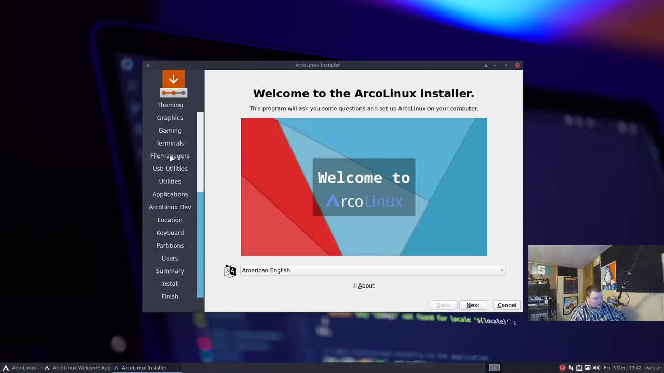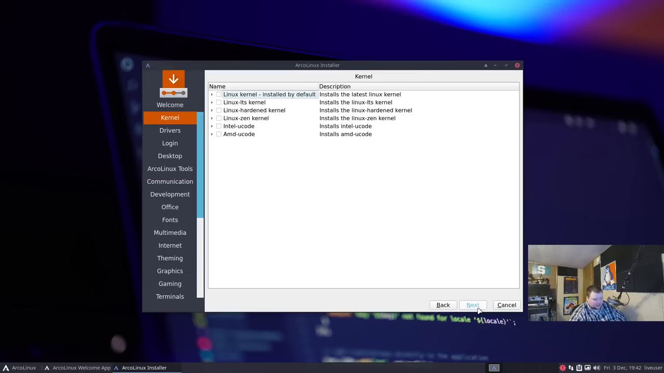And you can see here along the side, there's just a ton of things that you're going to have to go through one by one. You're going to select the drivers, the kernel, the login manager, the display manager, the desktop environment or window manager that you're going to use, which I'm going to get to in a second. I'm going to show you exactly that because that's one of the best parts about this.